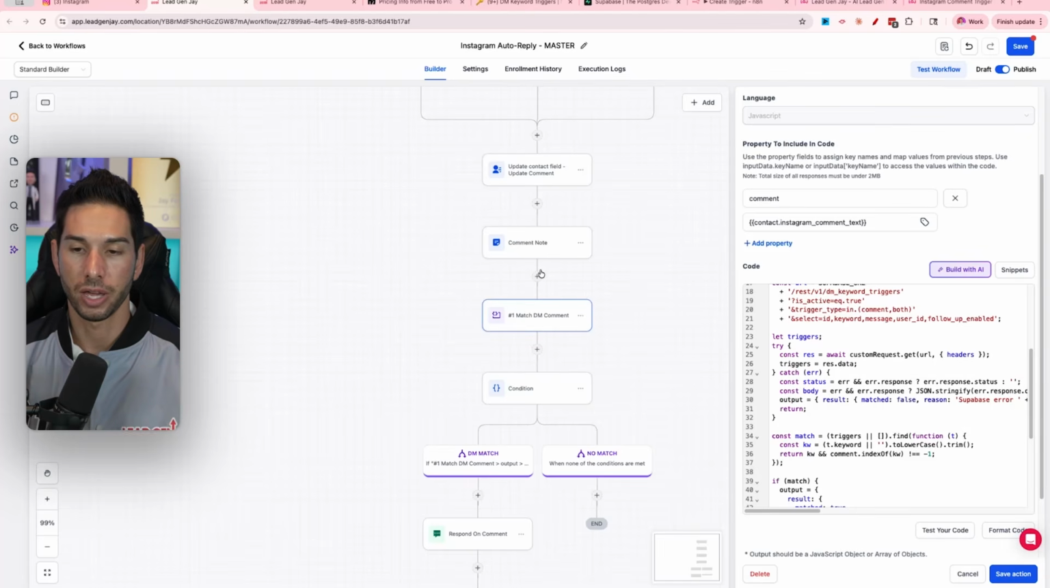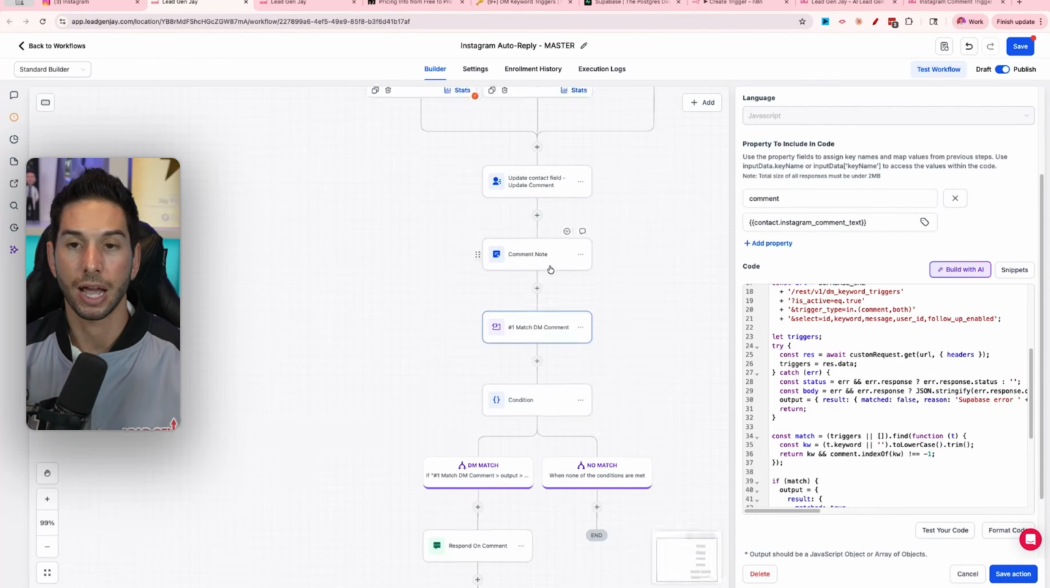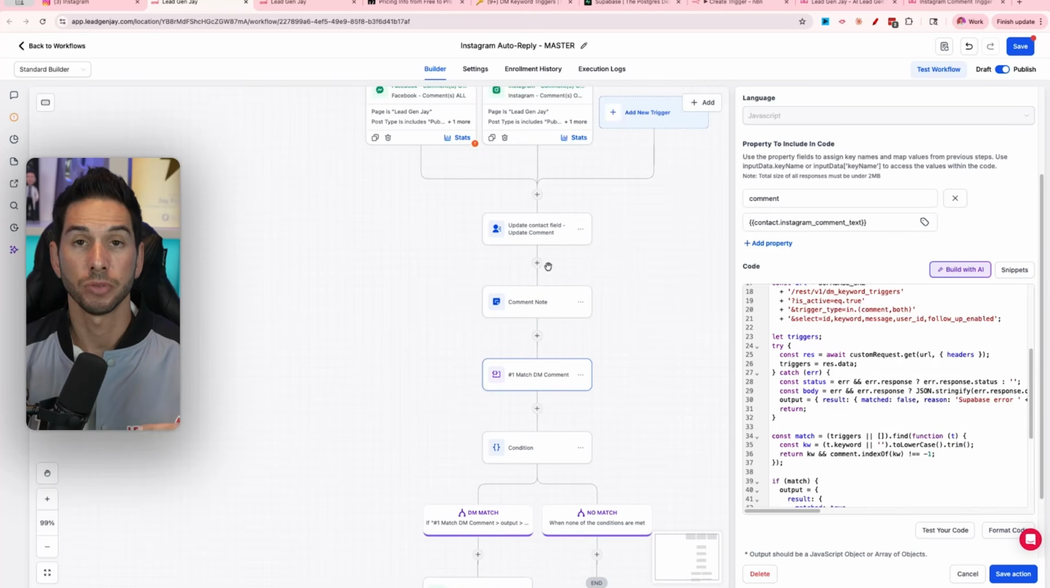Now I'm gonna stop there and actually fill in a couple blanks for you. Because at this point you're like, what if I don't have GHL? Well, you can get it really easily.